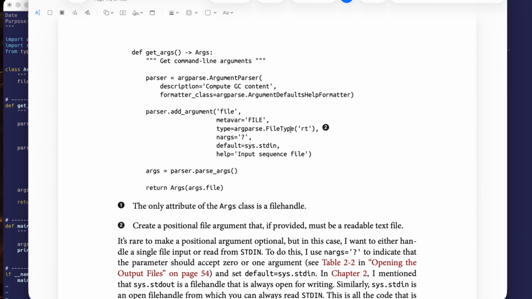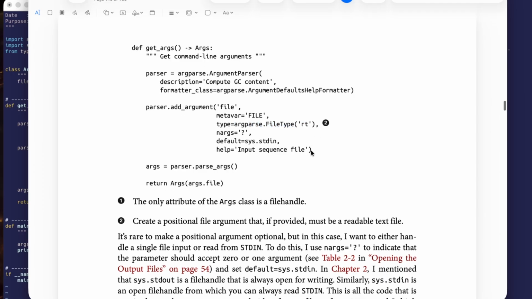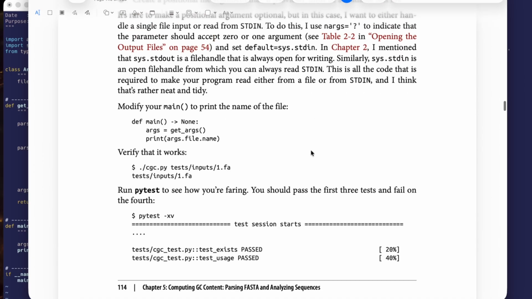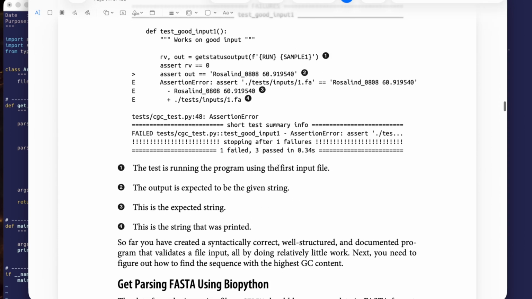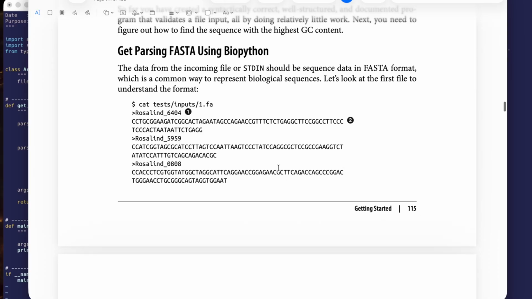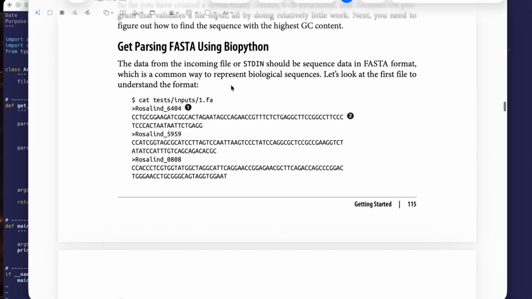What I don't like is that I have to introduce exceptions, and I don't really want to get into exception handling at this level of Python, but I think we're going to have to at some point. But since the book was written using the argparse file type, I'm just going to go ahead and continue to talk about it. So with that, we are able to pass a few tests with PyTest, and the next thing we're going to talk about is parsing the FASTA format using Biopython.